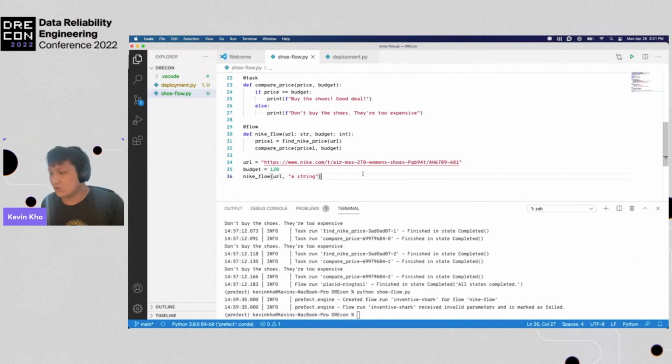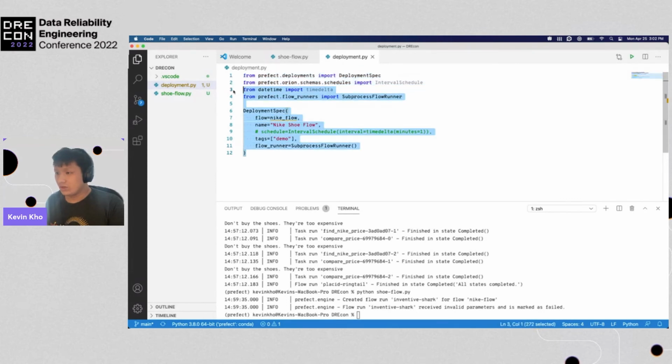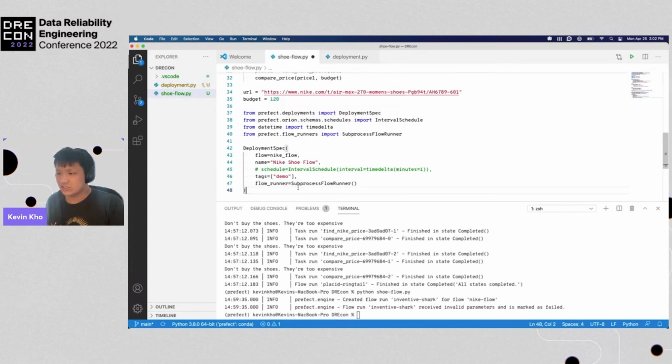So the next thing I want to discuss is, okay, how do I actually deploy this now that I have a flow? And the answer is through what is called a deployment. And this is how you schedule stuff every day, right? So we will take this call out first. And I'm gonna copy this code. This is just straight up from the documentation.